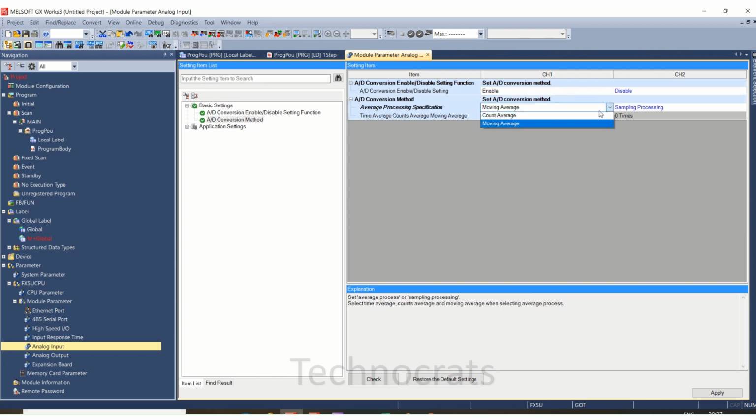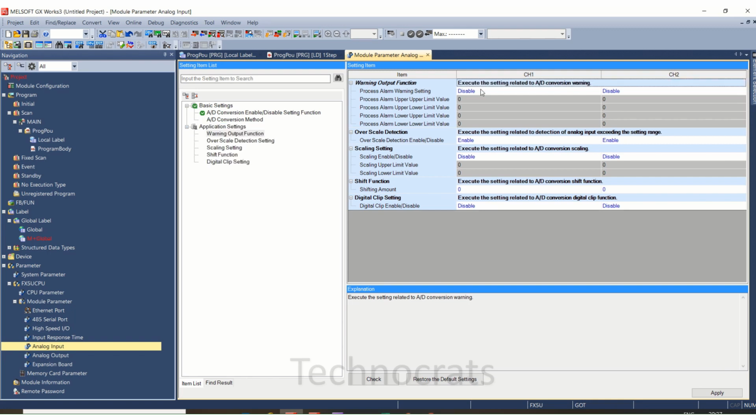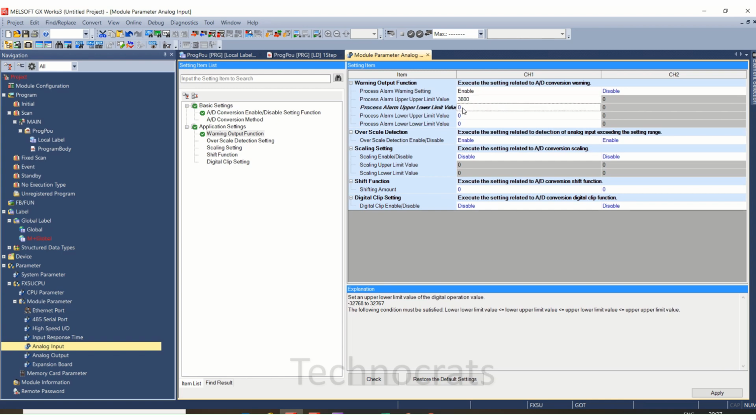So let's use sampling processing here. Now, the warning output function. I can enable it here. I can use 3800 and you can use 3600 according to your need. This will be, suppose, 20 and this can be 5. Now the overscale detection function, I can enable here.